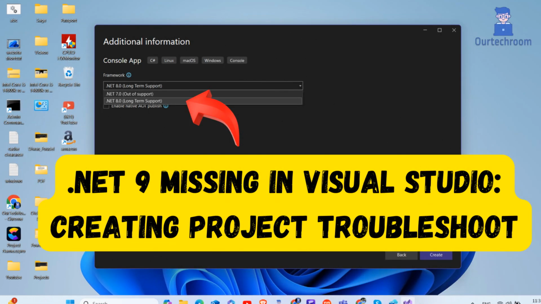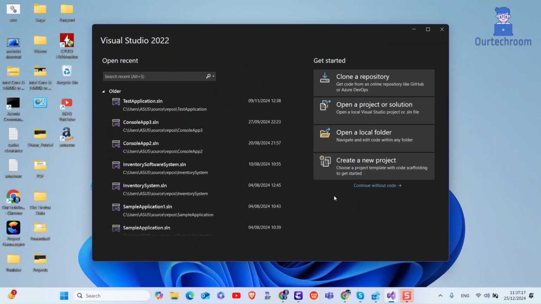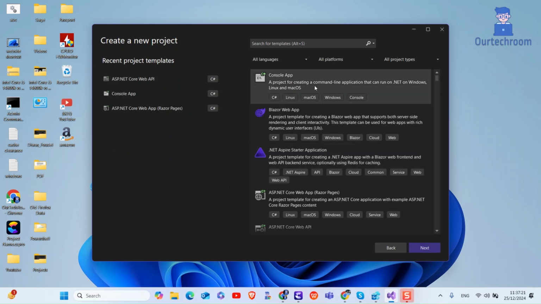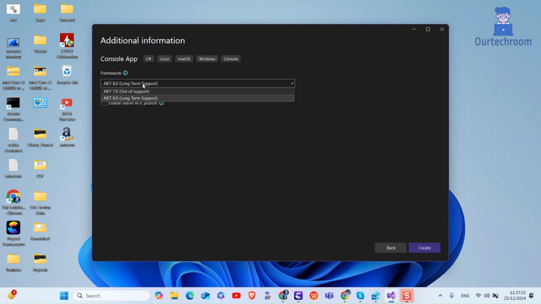Missing .NET 9 in Visual Studio while creating a new project in Visual Studio. You can see I am trying to create one project with .NET 9 but I am not getting this. So to get this, follow these steps. The main cause of this problem is .NET 9 requires Visual Studio 2022 version 17.12 or higher.